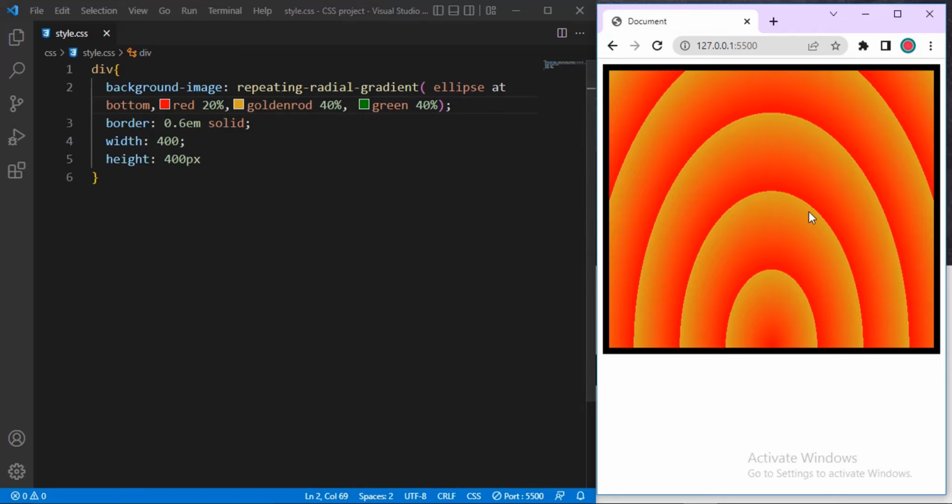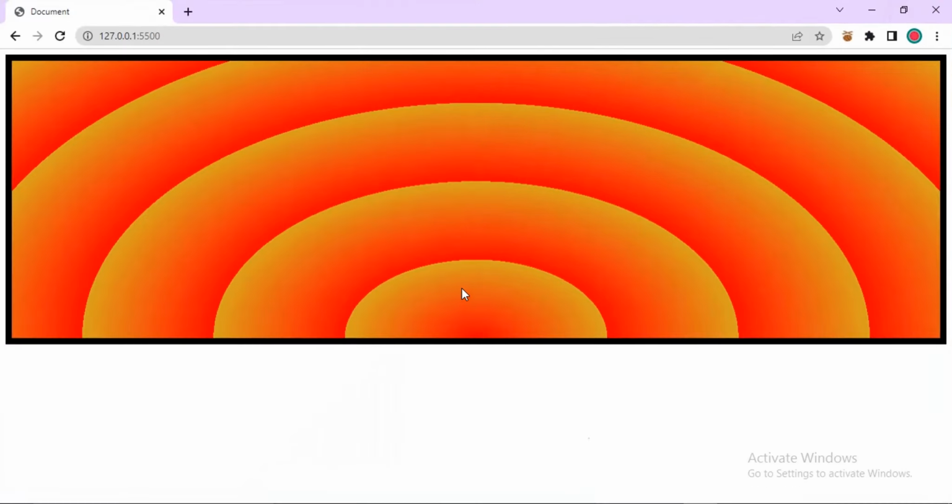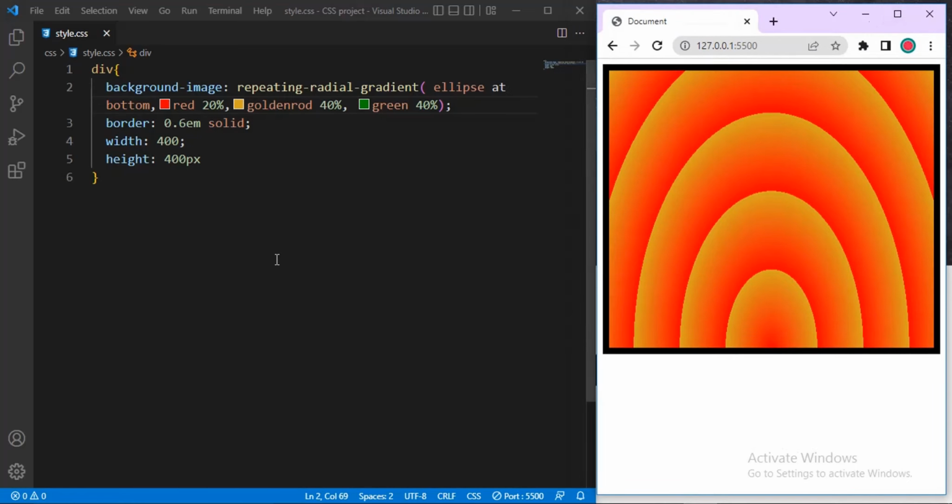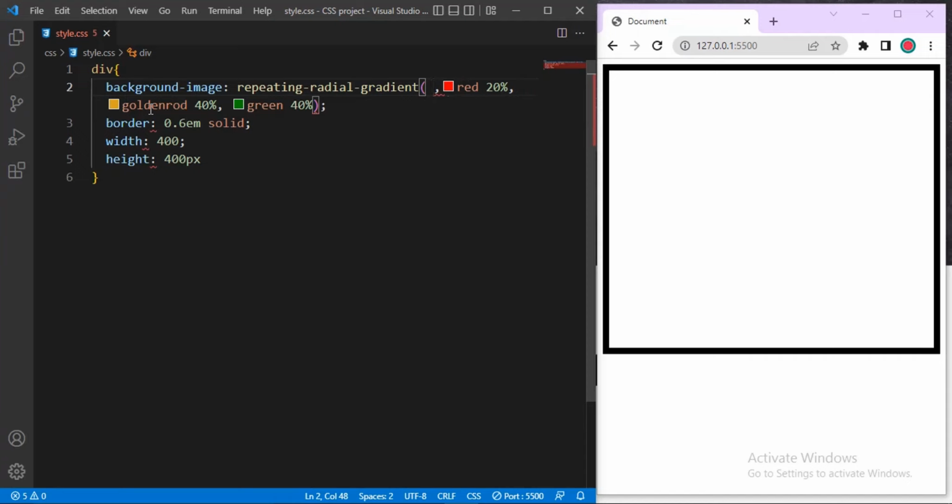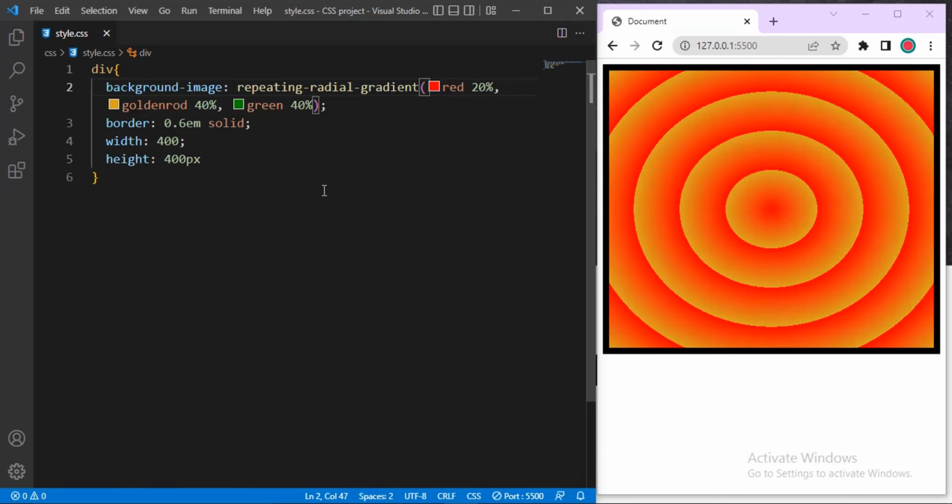Okay, so I want this thing to come to the center. Why can't it? It's very possible. How can I do it now? Oh God, we still left our ellipse here. That's why this thing is having this kind of effect. We left our ellipse there, so let's remove this ellipse and see the effect. Perfect.